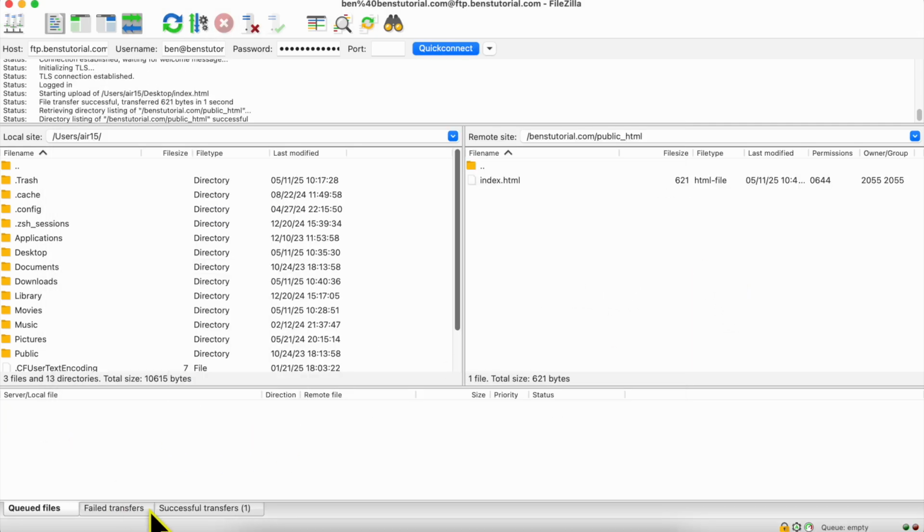As you can see, successful transfer. This transfer was quick because the file is very small in terms of size. And just like that, here you can also see the successful transfers, the failed ones. In order to restart the transfer, queued files, and settings that I recommend you to know about FileZilla is these ones.